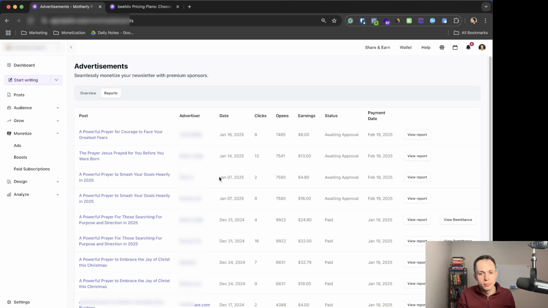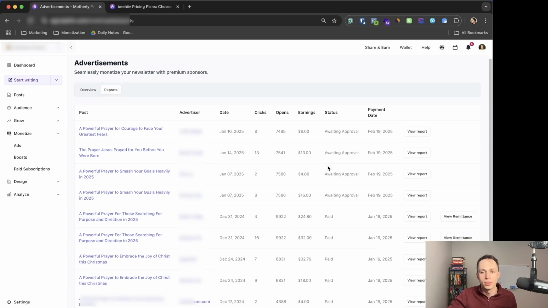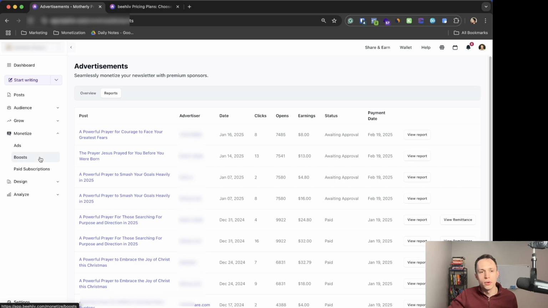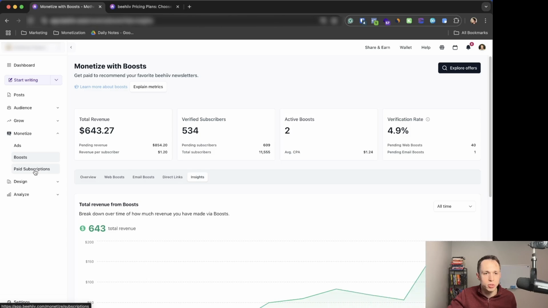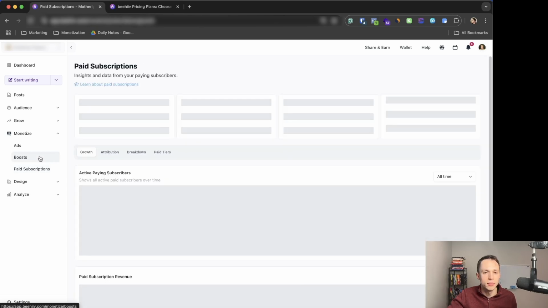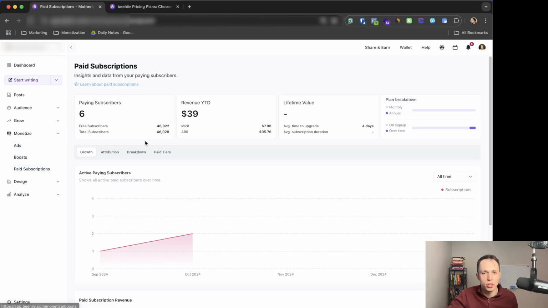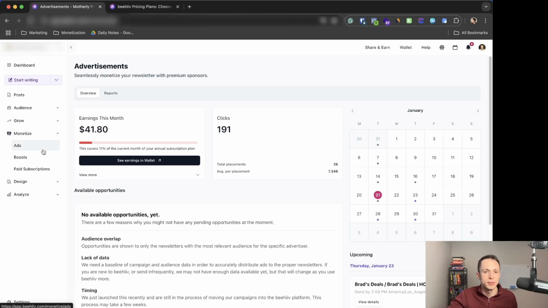There are ads where you get paid per each click, and there are also ads where you get paid per 1,000 impressions. Right now they're still working on the impressions one, but the click ones are working pretty well. And there are 3 ways to monetize: you can have boosts, paid subscriptions, and ads. It's already baked in. You get it from the beginning of your newsletter. You don't have to go out and do all of these things.